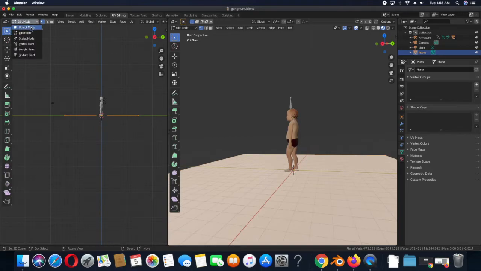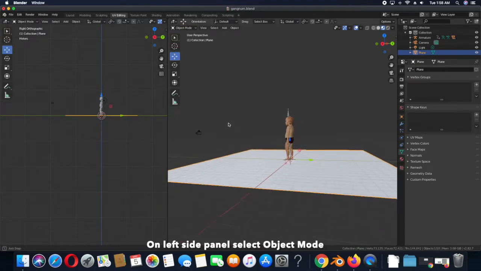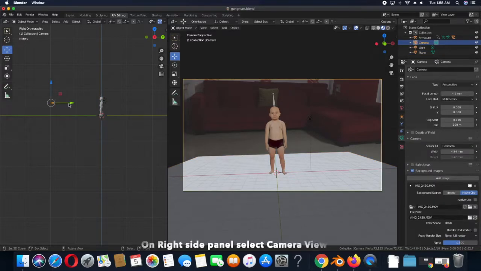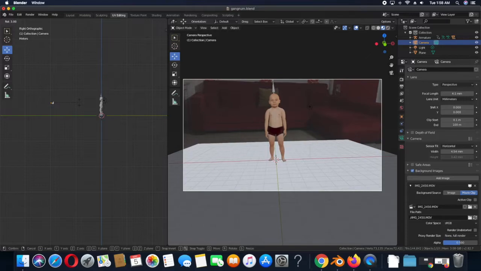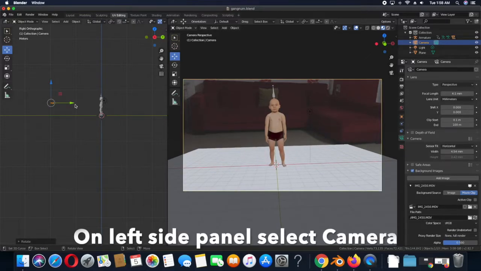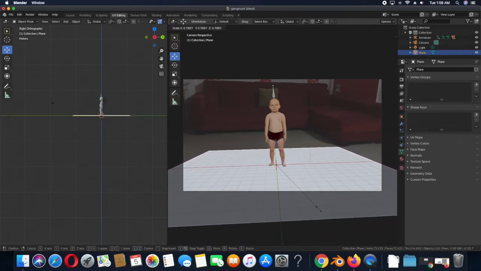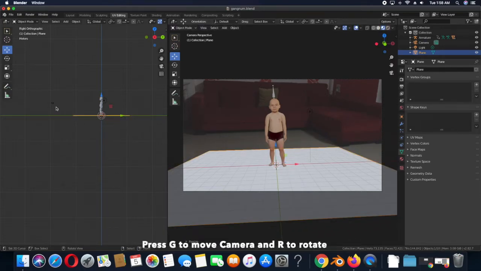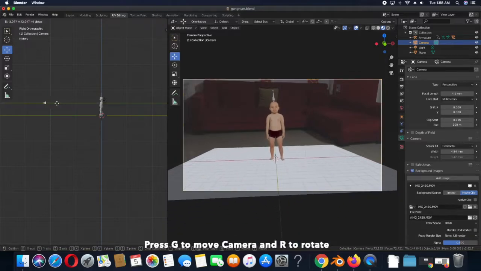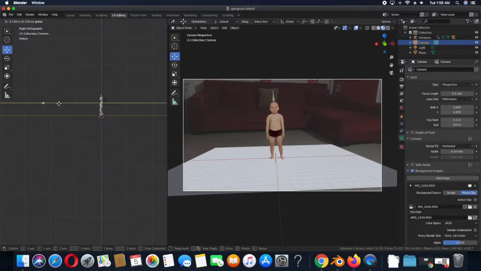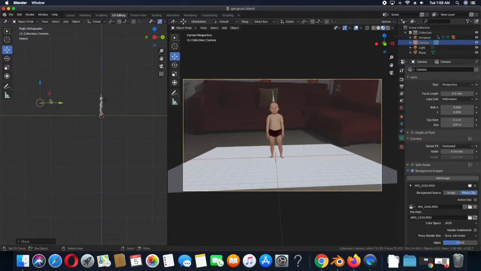Select UV editing. Left side panel, select object mode. Select camera on left side panel and move camera. Press G and move camera on left side. Camera will show you preview. R to rotate camera and G to move.